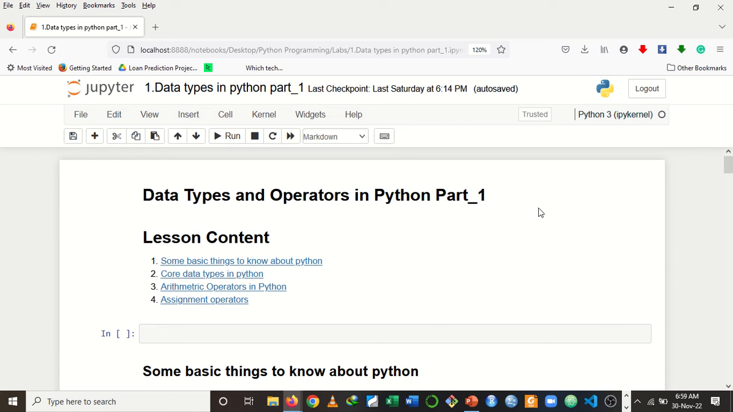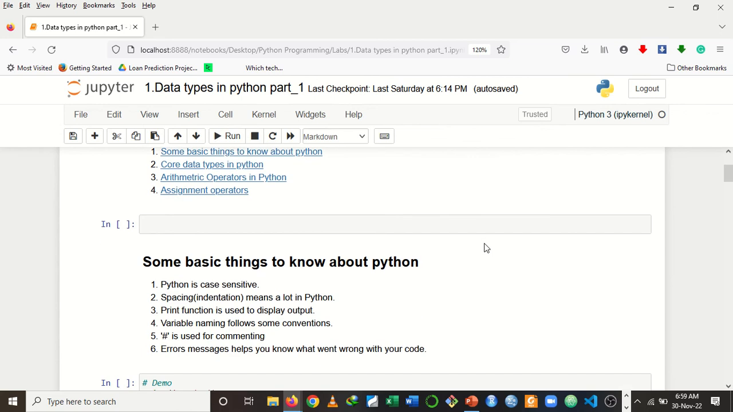Lesson content. In this lesson, we are going to cover some basic things to know about Python programming. Before you even start programming with Python, there are some basic things that you need to know about Python. And then the core data types in Python, arithmetic operators in Python, and the assignment operators in Python, right? So that is our focus for today. So let's move on to the first aspect of it: some basic things you need to know about Python.